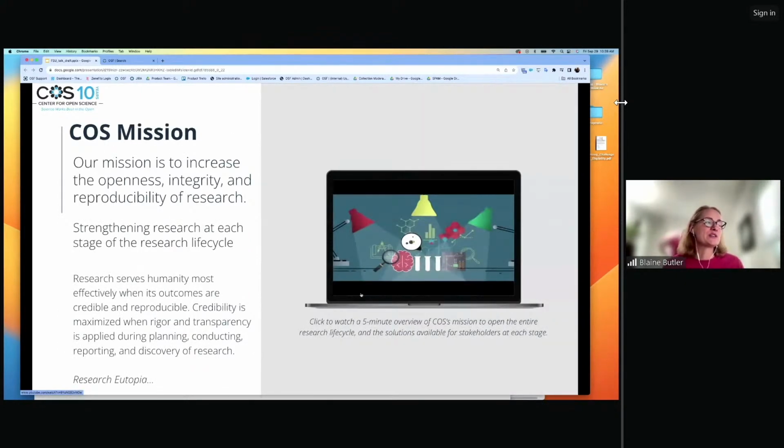So COS was founded on the mission to increase the openness, integrity, and reproducibility of research, strengthening the research at all the components of the research life cycle, from your creation of a hypothesis to your data collection, through to publication and then access of the data you've created during your research project.